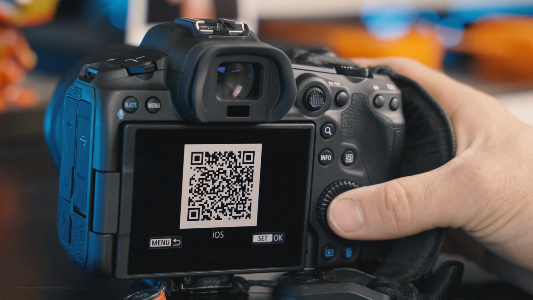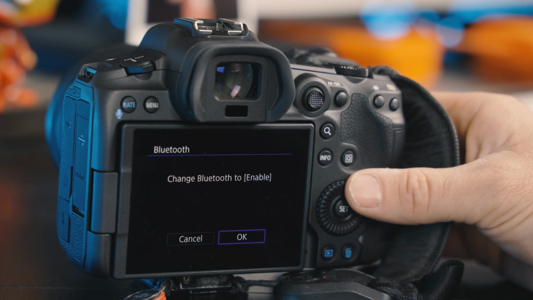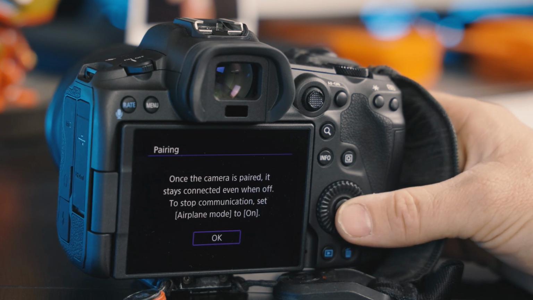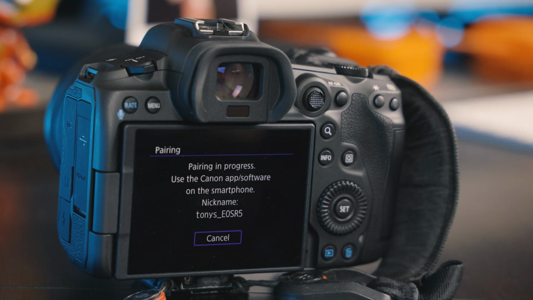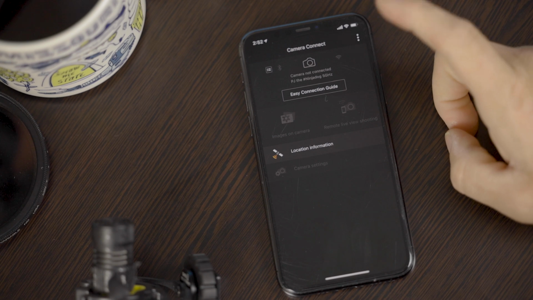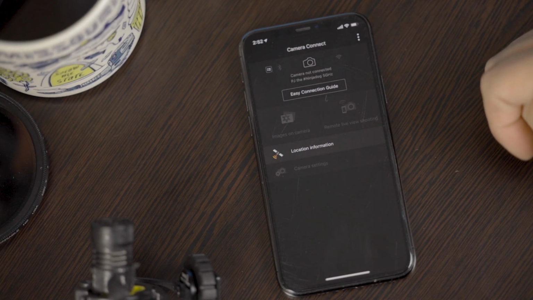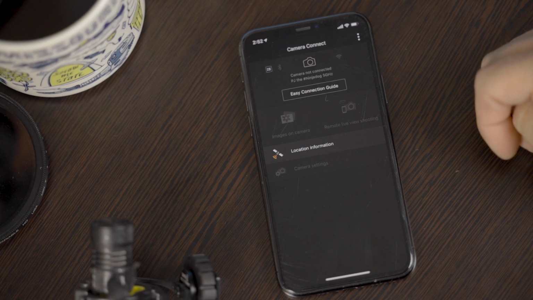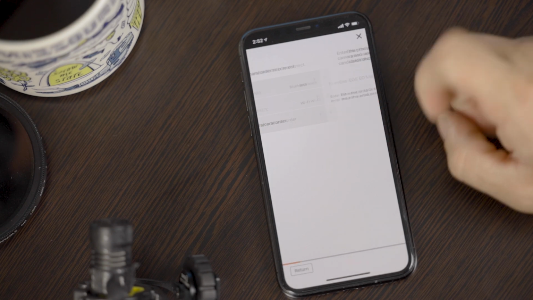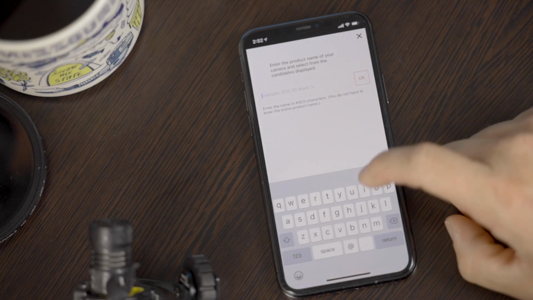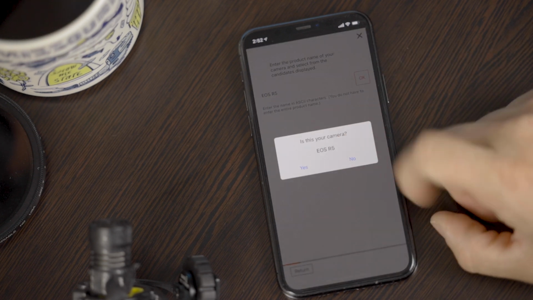So hit OK, pair via Bluetooth, and it will ask you to enable this. Once the camera is paired, it will stay on. Then you want to open up the Canon Camera Connect app. And as it's searching, it should just pop right up. Now, if it doesn't pop up, you can go through the connection. We're going to do a new camera here. Just type in R5. Yes, this is your camera.